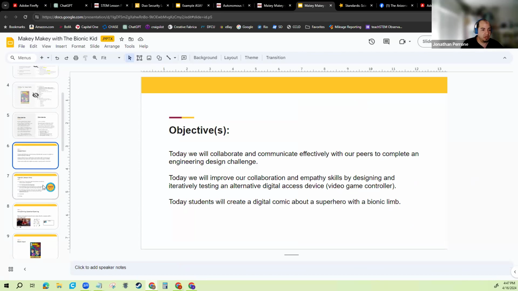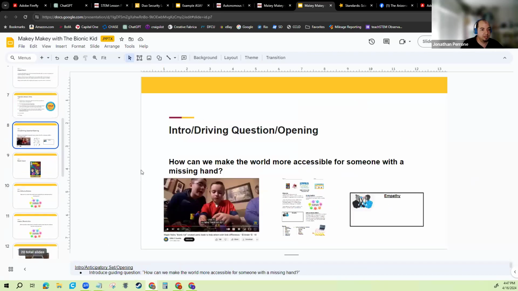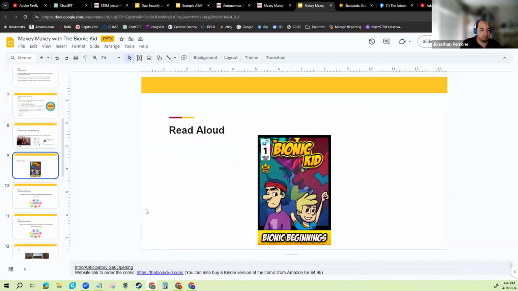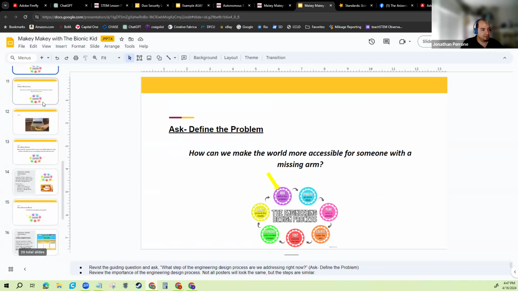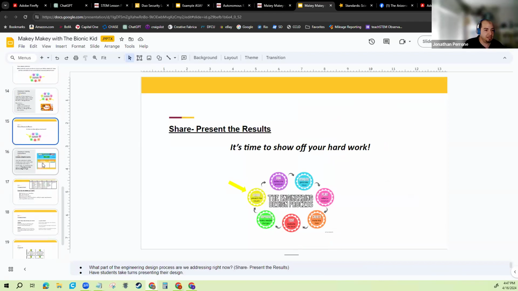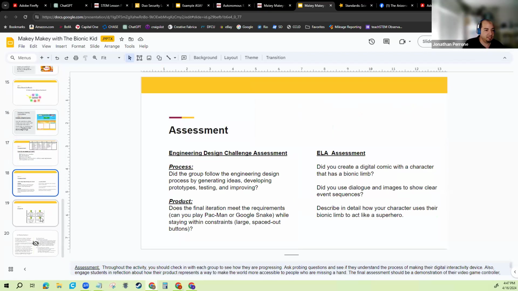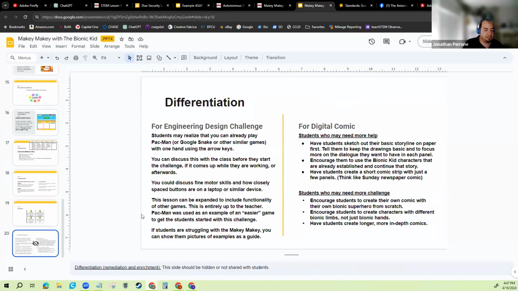Objectives, multiple and on task to the activity, a bullet point list for the agenda, a good intro activity, watching a video, a read aloud, and this lesson has all the pieces, right? Go through the design thinking process or the engineering design process, a video to introduce Makey Makeys, a hands-on activity, and then it's got the rubric here, different assessment pieces, closure activity, and then differentiation.